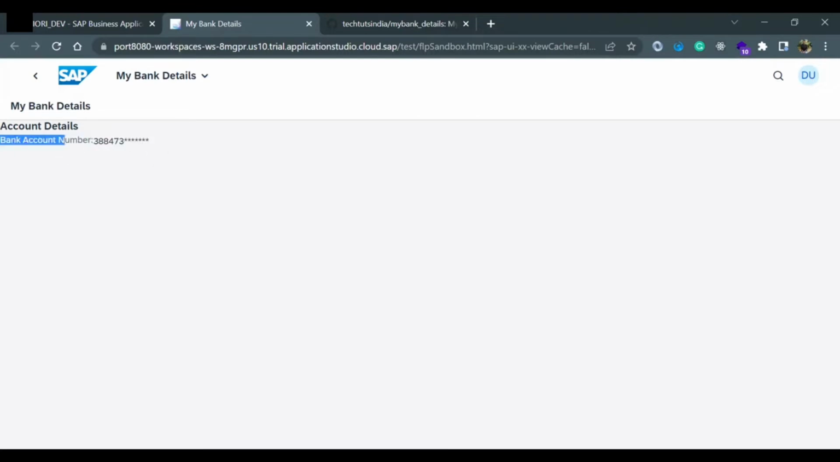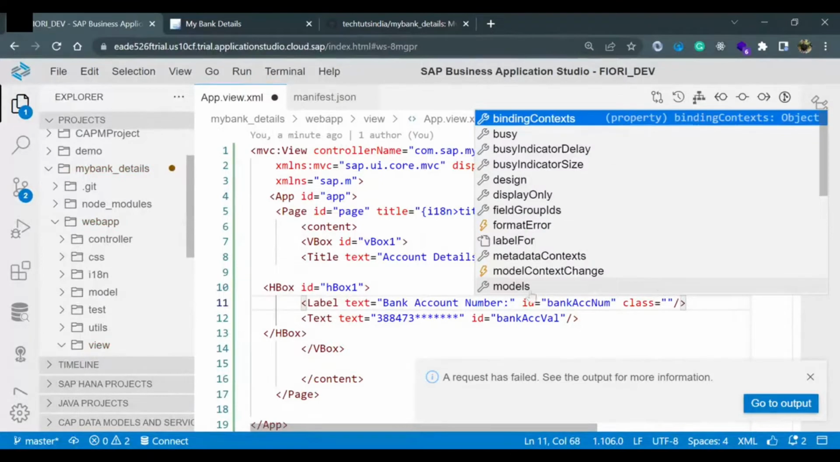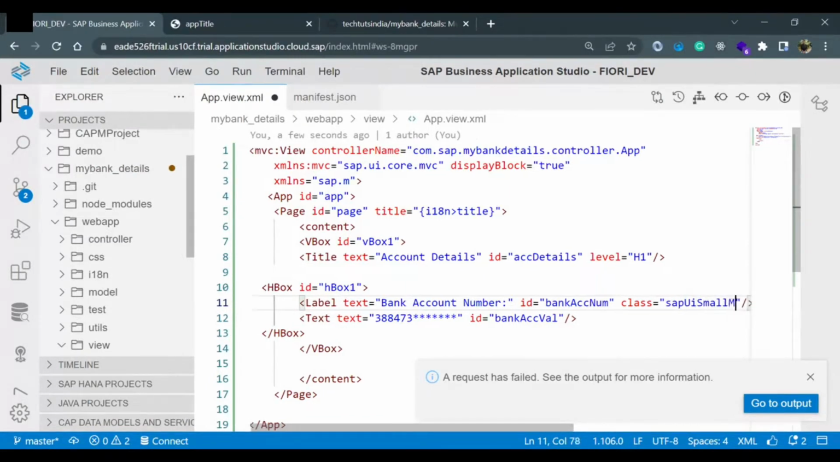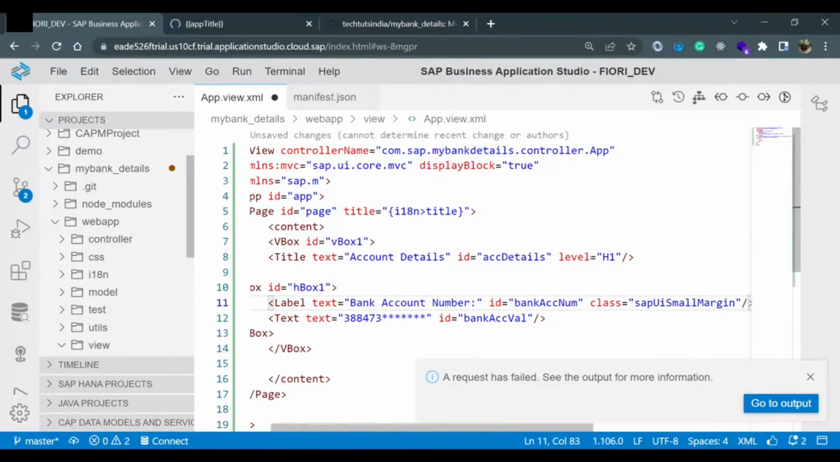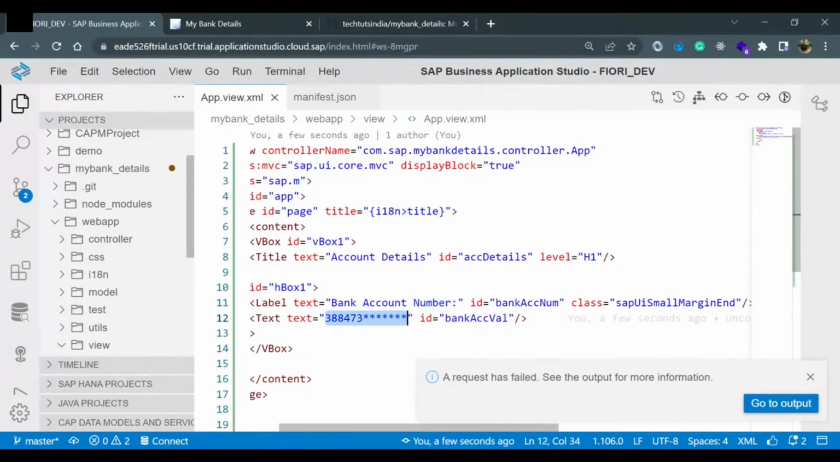So what I will do, the bank account number, I will identify where is this label. This is the bank account number label. And I will create one new property. These all are properties: text property, ID property, class is a property. And I will say sapUiSmallMarginEnd. Why end? Because I want the margin to be at the end of this label. So this would immediately go one step ahead. And this is the standard class sapUiSmallMarginEnd, because I'm giving a margin at the end.